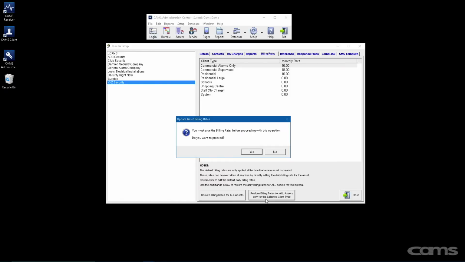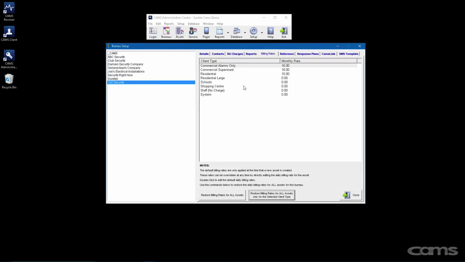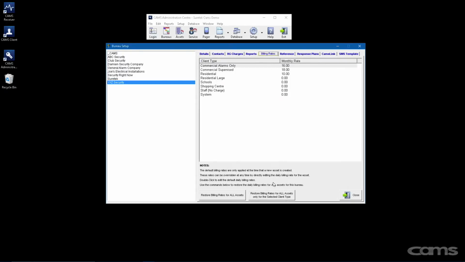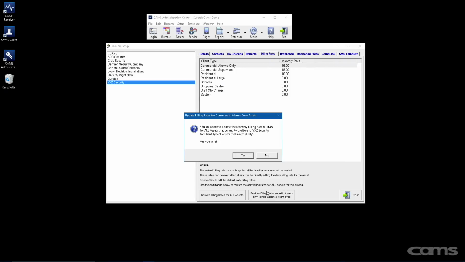So as a side note, if you're prompted to save within CAMS and there's no visible save icon on the page, it means you need to go into the Details tab and click Save. So back in billing rates, we'll click the button and now click Yes to confirm that this new rate will be applied to all of this bureau's assets for this particular client type.